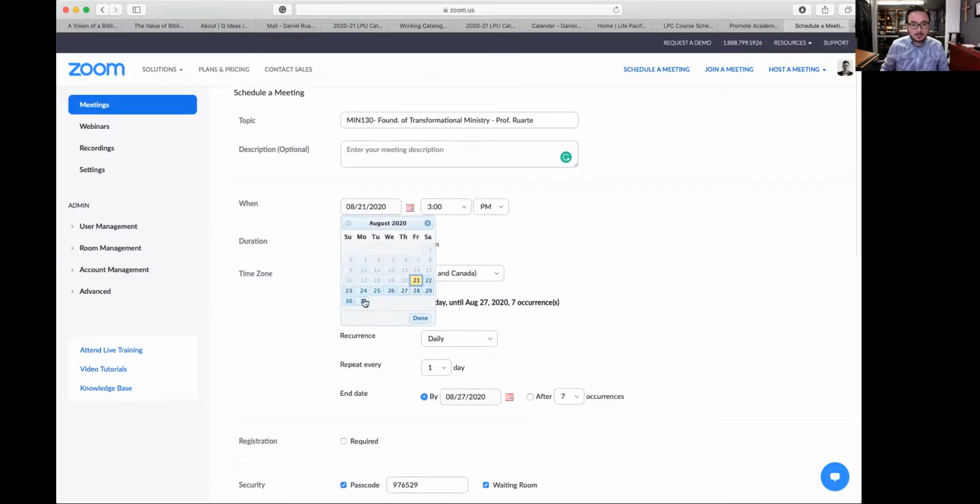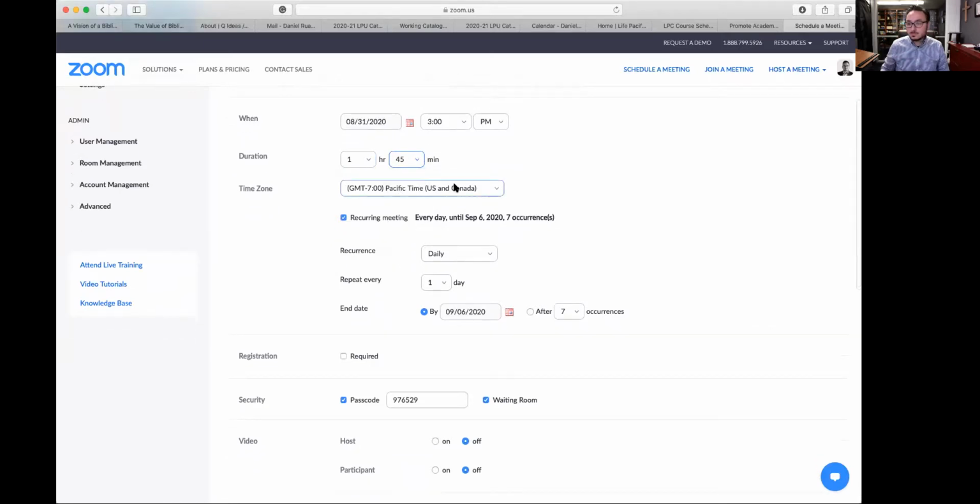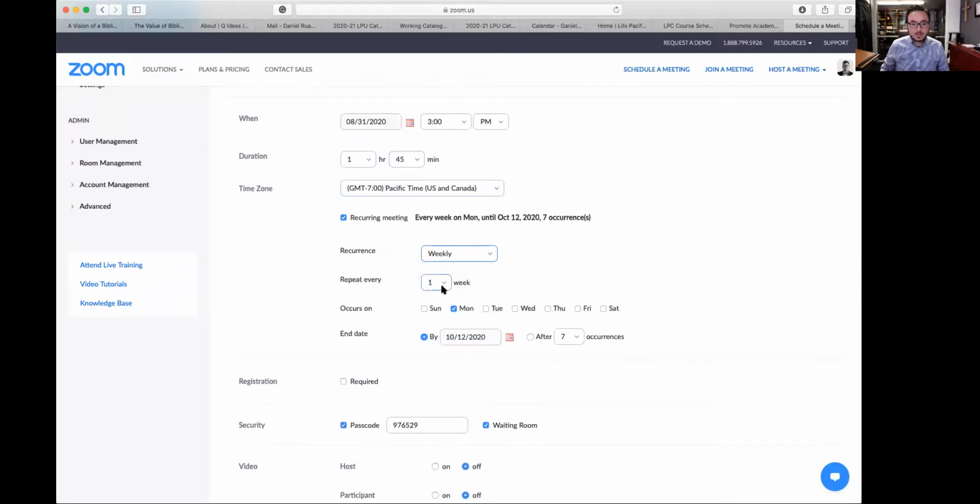If your class starts on Monday the 31st, which is the first day of class, you can set up the time, if you want an hour and 30 minutes or an hour and 45 minutes or even 2 hours, whatever time you want to set. Make sure you press this button right here, the recurring meeting. You can set it to daily, weekly, monthly. Of course, this is going to be a weekly one. And you put repeat the first Monday of every week, and you can put how many weeks you want this to repeat. You choose 16 weeks or 16 occurrences.